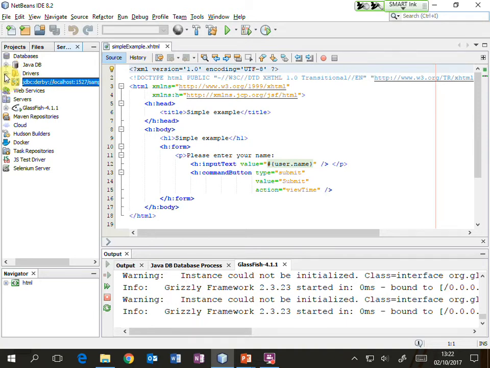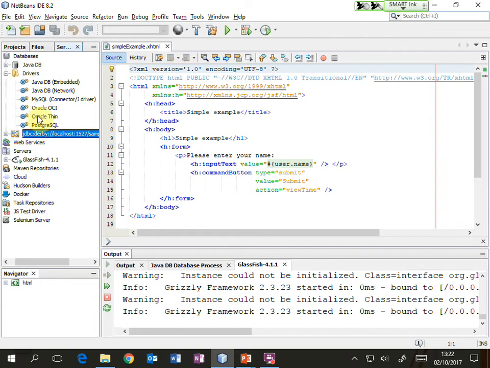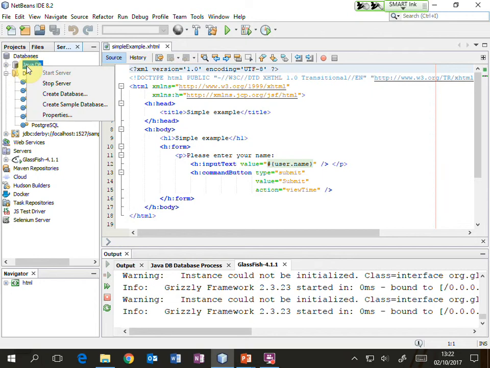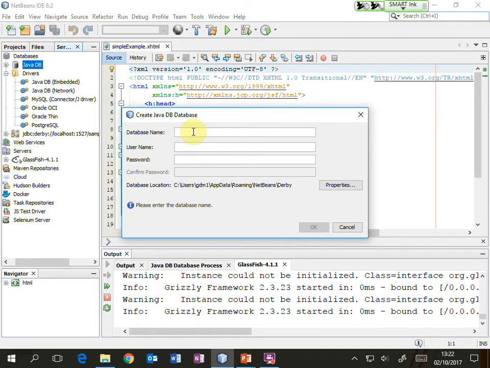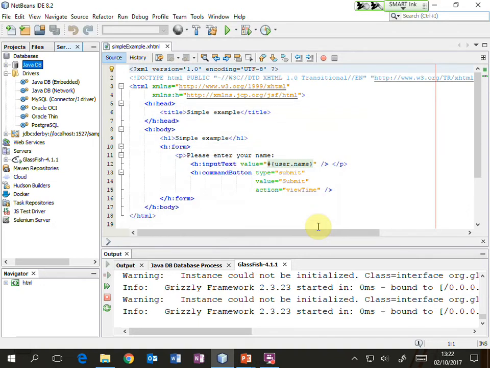If you were doing it with Oracle, you would expand drivers and then right-click on Oracle and connect using, and then put in your credentials as well as the URL of the database. For now, in JavaDB, I'm going to right-click and create database. I'm going to give the database a name. Let's call it gdmDemo with a username and a password confirmed. And you can see that the database location is defined here. If you want to change that, then click on properties and change the location. I'm not going to bother, and then click on OK.